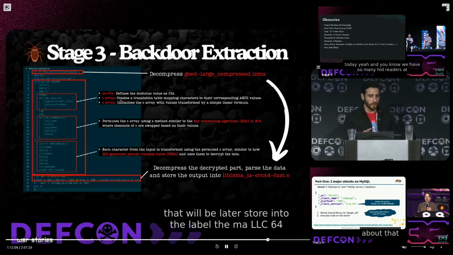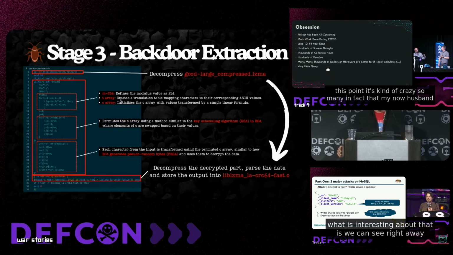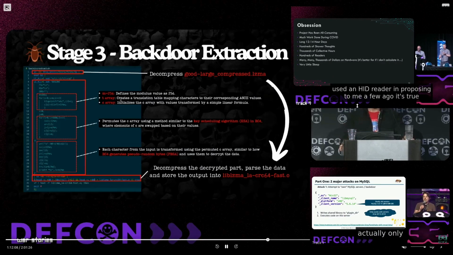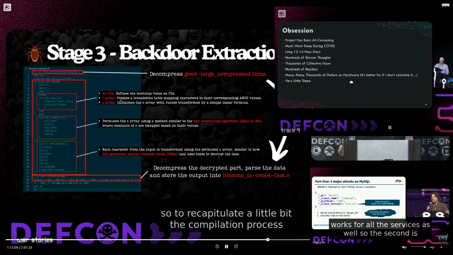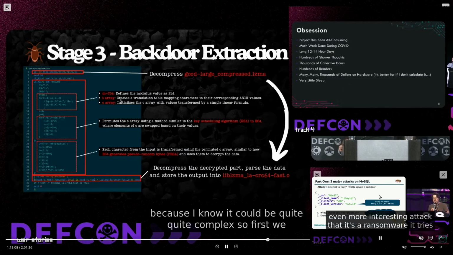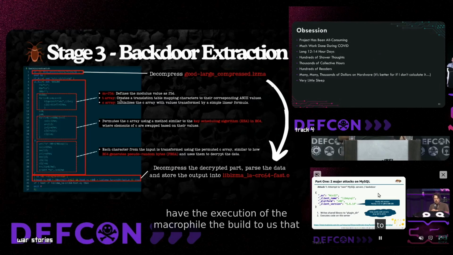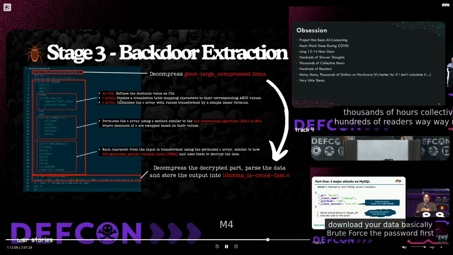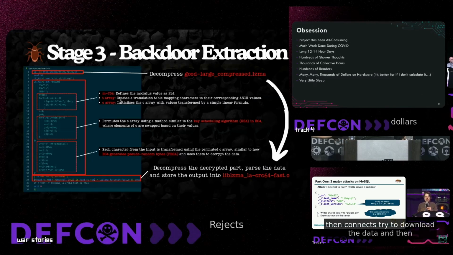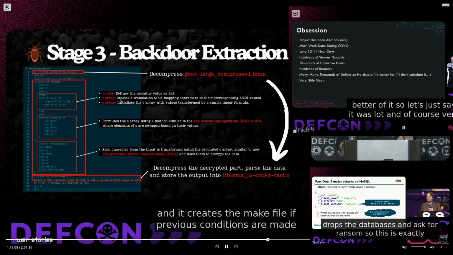So I want to talk a little bit about the backdoor extraction itself, because it's quite interesting how the attacker did it as well. In the code, there is a piece which is using the AWK tools from Linux, and this is actually doing a kind of RC4-like algorithm to decrypt the payload itself that will later be stored into the liblzma LS-CRC64. So quite interesting to see that as well.